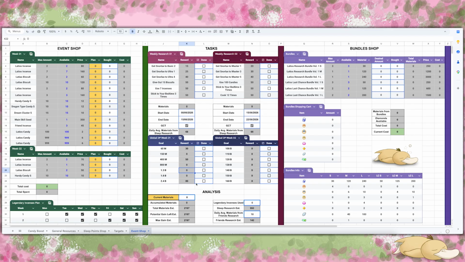The table for the first week is already populated with the rewards, but the table for the second week is not, because we don't have that information yet. You will need to add the values under the reward column for the second week once we know them. This is the only case where you should change values in a gray cell. Before I move down to the analysis section, I'd like to move to the bundles shop section on the right.